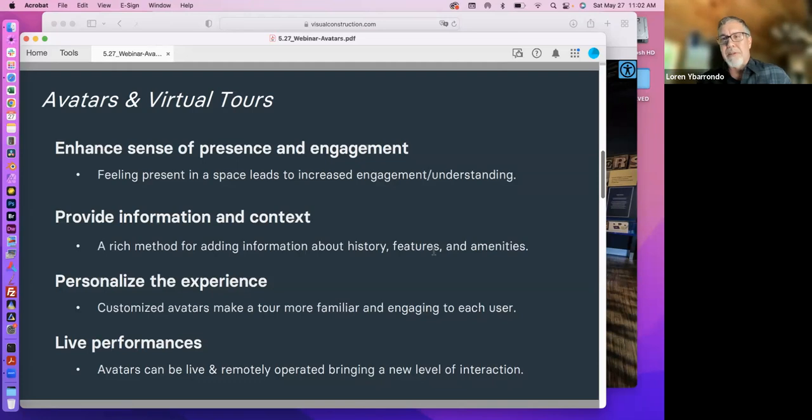You can also personalize the experience. If you're dealing with a children's museum, you can have the avatar be childlike or more cartoonish, so that again, it's more engaging, makes it more familiar to the user, and increases that connection that they'll have with your virtual tour.